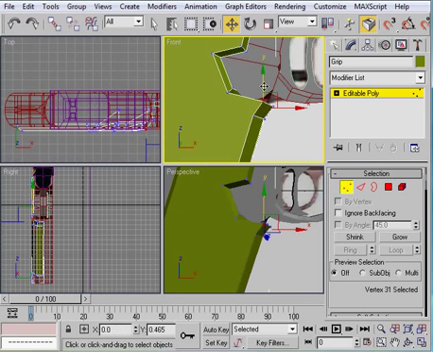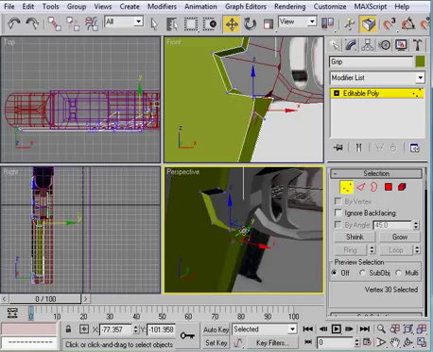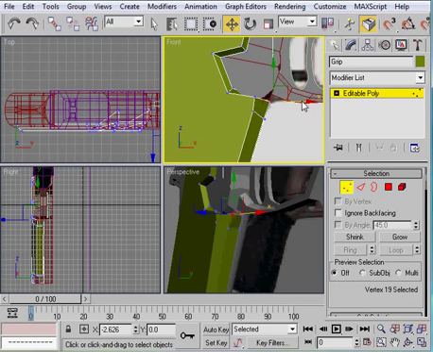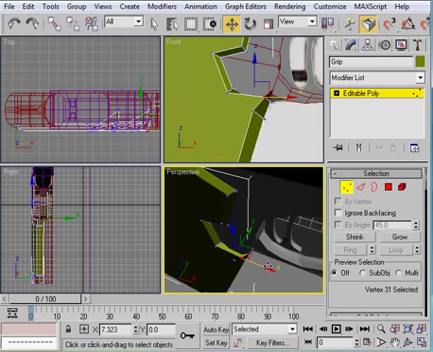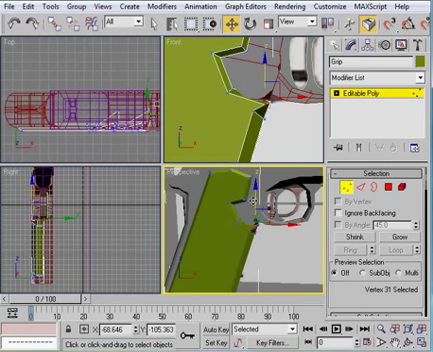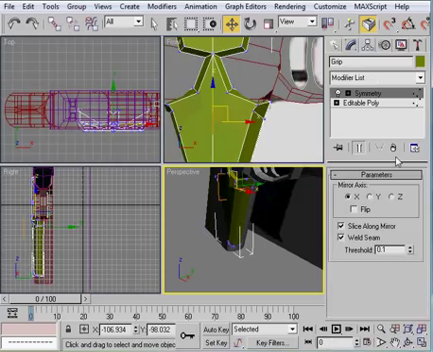Go ahead and move this up, though. So select everything that's right there. Just move it up. That's about good, I think. Well, maybe move this down just a tiny bit. Move it over. That's good. Now what we're going to do is add a symmetry modifier. So, symmetry.